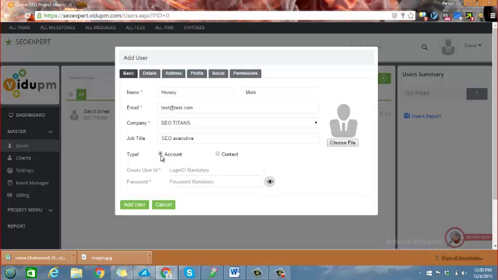So once I click on account, a new permission tab will appear. You'll get options to create a user ID and password. Here I am creating it. It's Henry. I'm giving any password, so it's Henry@123. If I want to see the password created by me, I have to click on this icon. Now I can check what I have entered.